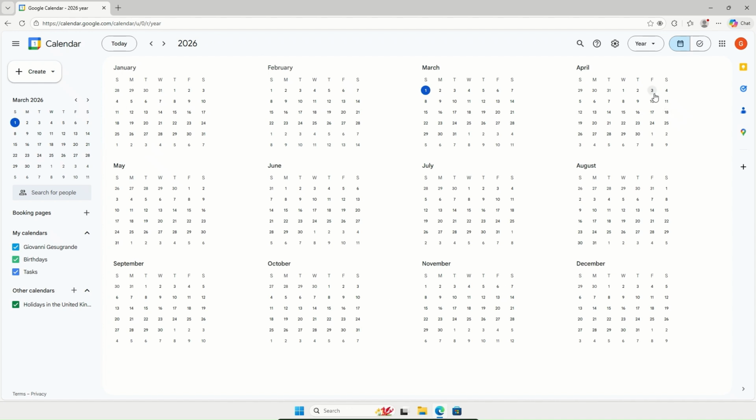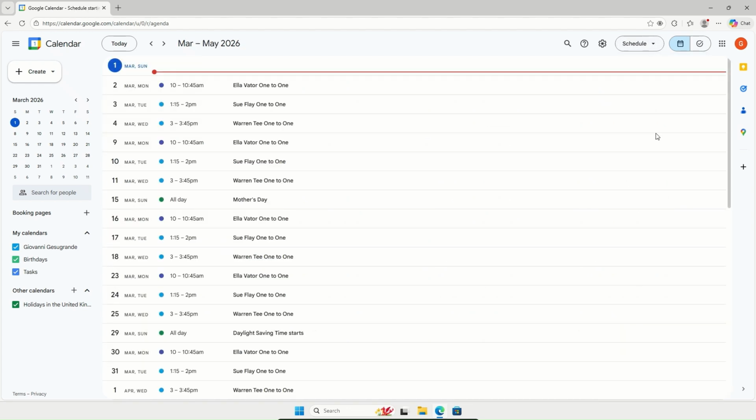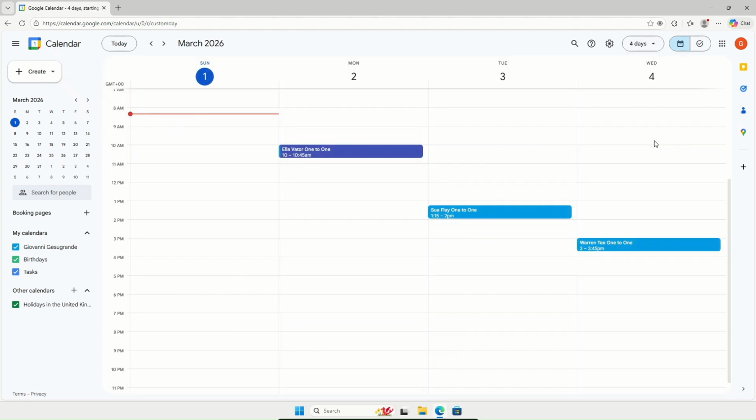Makes it a little harder to look at specific events in that, but you can have a look at your overall year. You can even have a look at your schedule, which will just highlight when you have events and activities happening. So for example, the 2nd of March, 3rd of March, 4th of March, there's nothing between the 5th and the 9th. And you can have a 4-day view, so looking at 4 specific days.